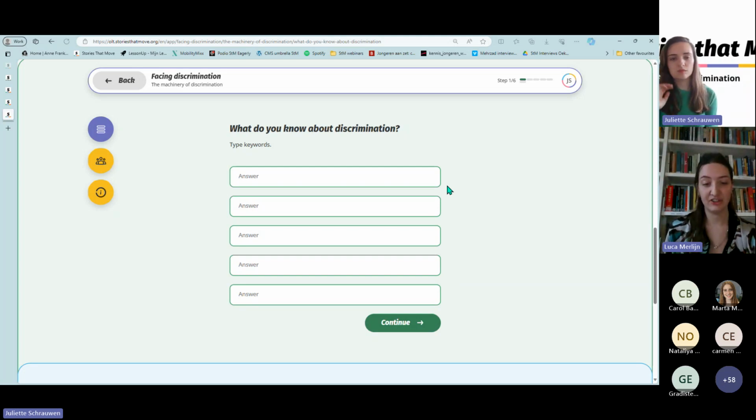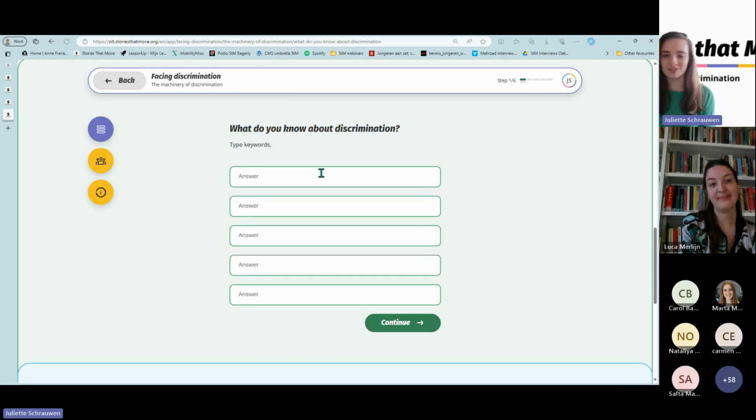You can fill it in the chat, and Juliette is going to pick some out, and we can fill it in the tool. So yeah, we are curious about what you already know about discrimination. And use keywords, no sentences, please. Yeah, exactly. Otherwise, it's not going to fit.